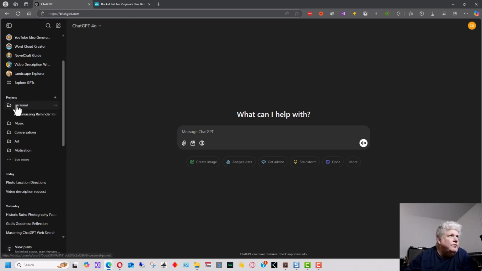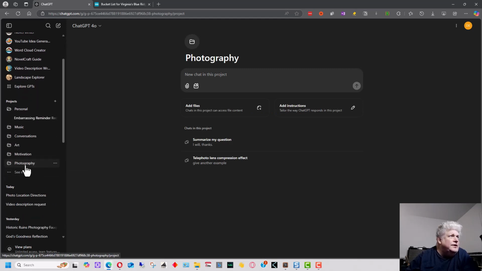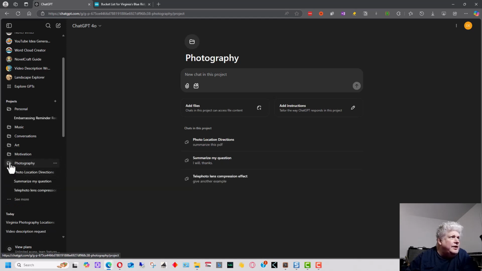If we go down here, it only shows a certain number of them in the side, and then it says see more down here. We can select any of these projects. You can select photography right here, and you'll see it puts that at the bottom. I have a chat that I did before that's related to the photography chat, and I can drag that into the photography chat, and it will add it. If we click on the photography chat, it shows us what's in there, and we can add files to this and add instructions to this as well.